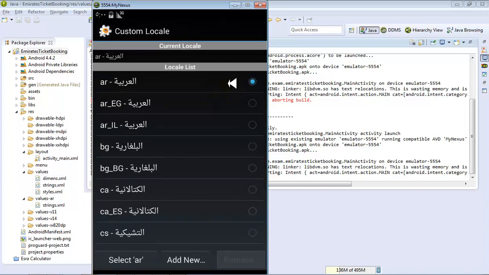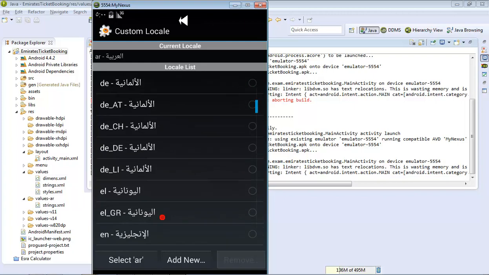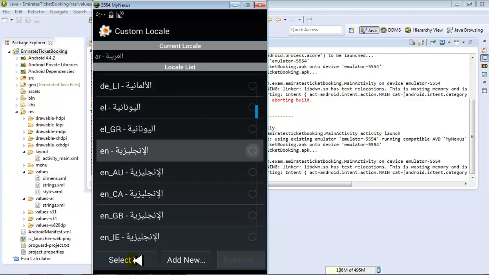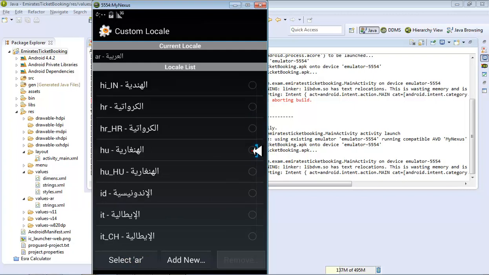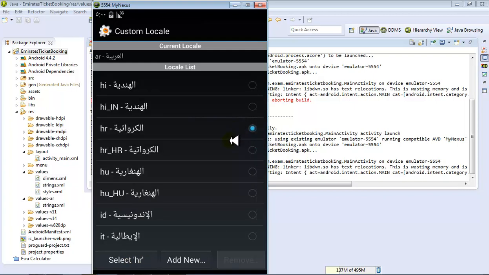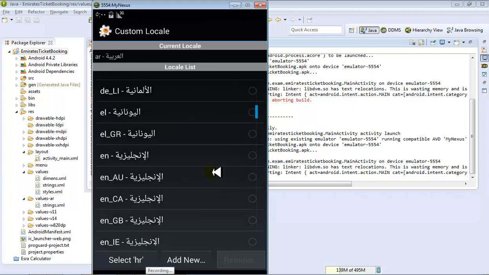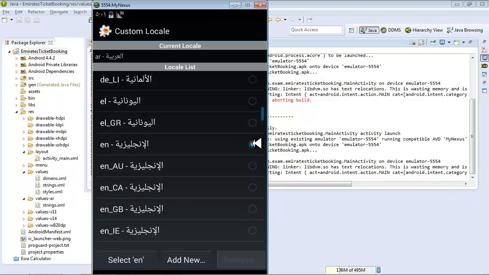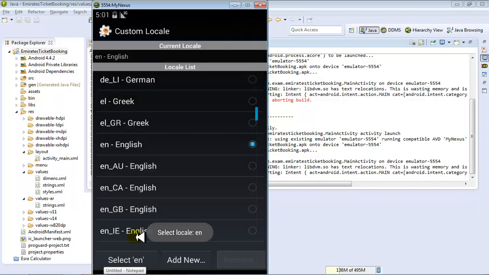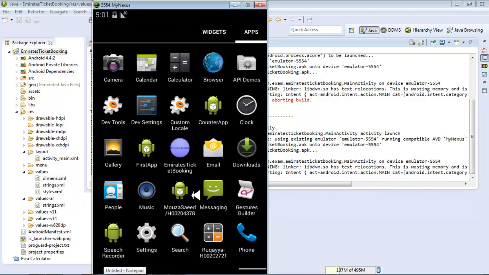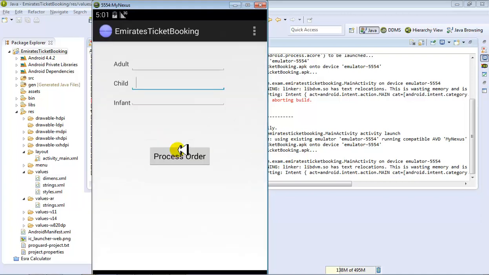Custom locale. Should go to English first. It's giving me a hard time selecting the language actually. Okay, so I need to select this range. Okay, I'm able to select it now. Select EN. I should come out of this, and then this is Emirates ticket booking. Use my application, adult, child, and infant. This is how I would want to see it in English.